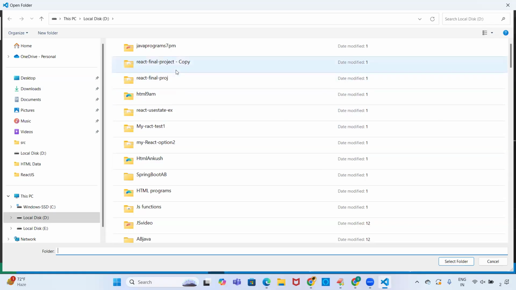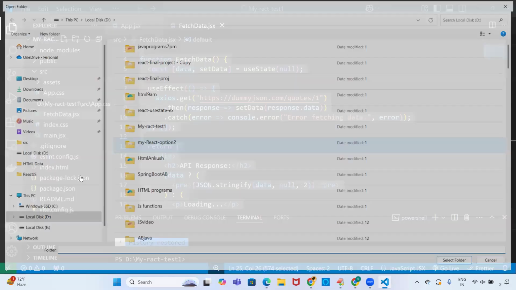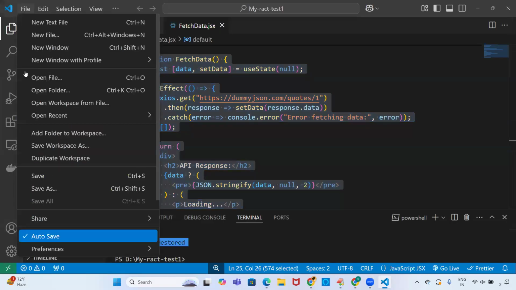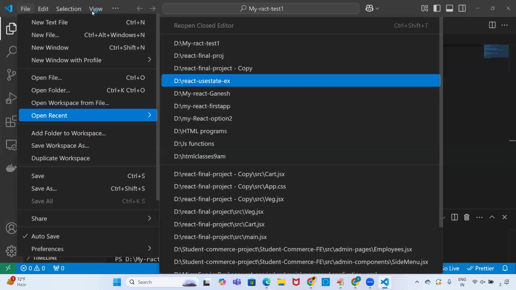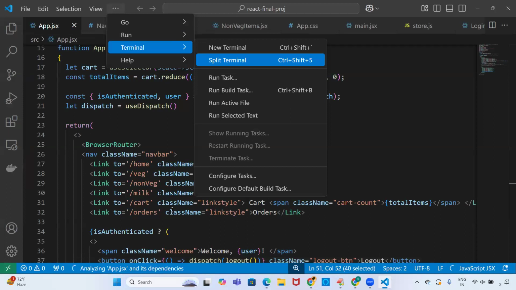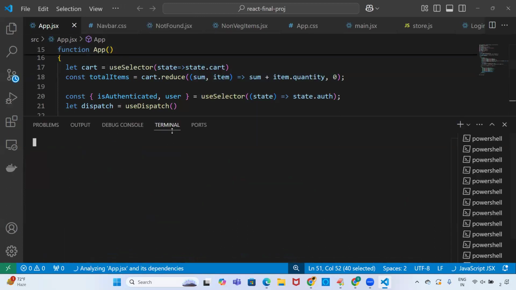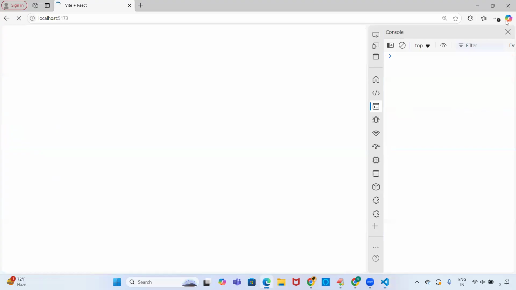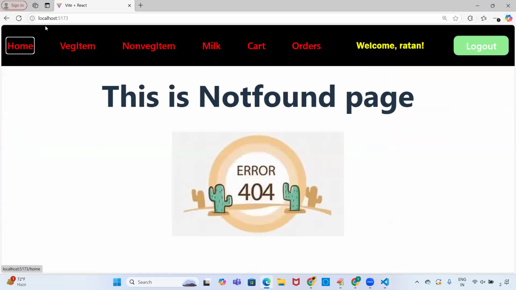What project are you creating every day? Go to the File menu, click on Open Recent, and pick the React final project. Good. Go to the Terminal option, click on New Terminal. What do we run? npm run dev, right? Yesterday we finished this code on localhost:5173. Good, and we can close it. So this is what we finished.